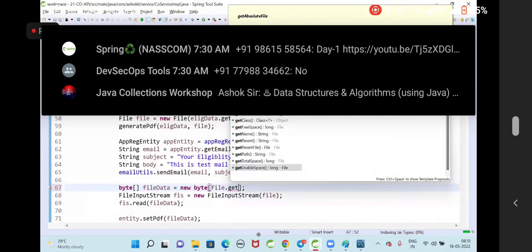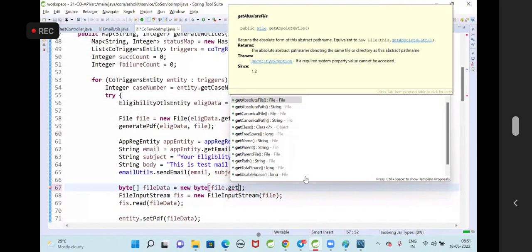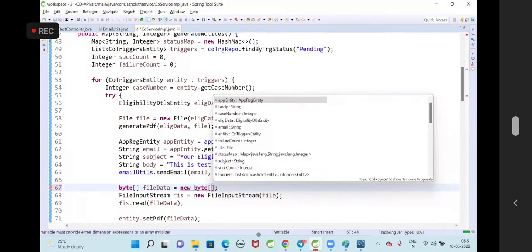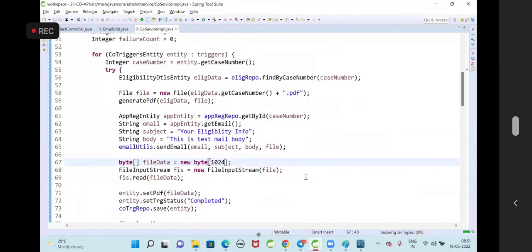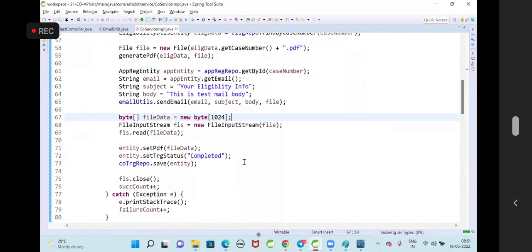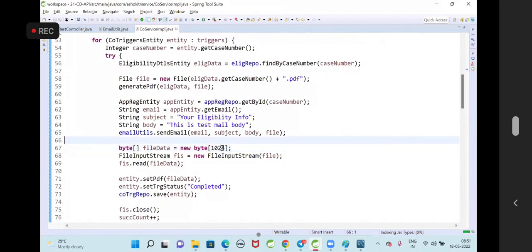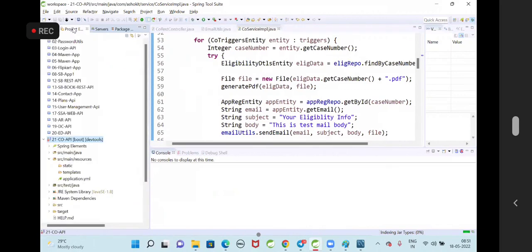So I just gave a random value here, like 1024. Yeah, that's fine. You can use 1024, but again it will give you a problem if the PDF file is very big. Yeah, you're right, so we'll figure out that issue. Okay, for the time being I will go with 1024 as the size for the array.